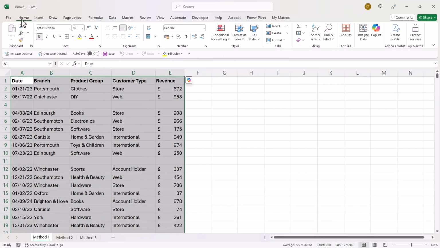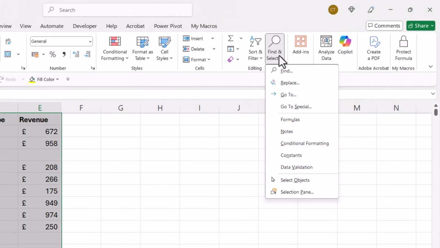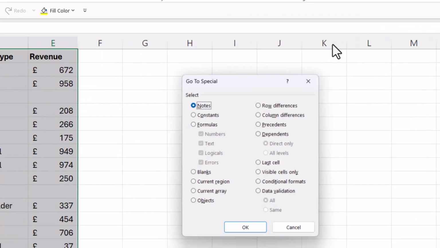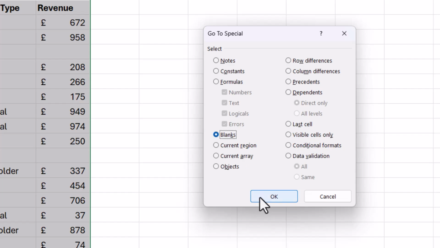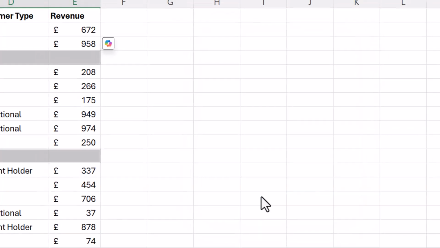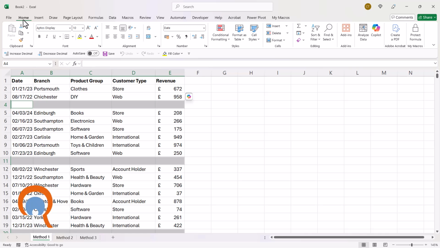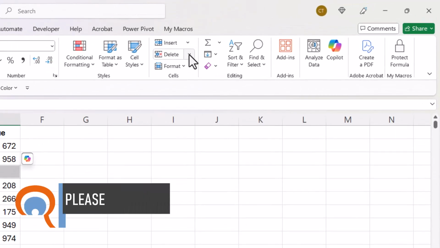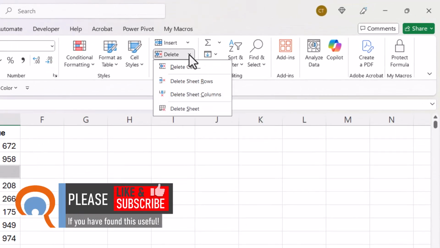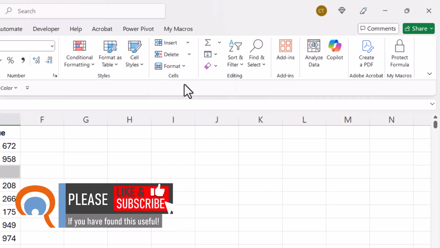Then on the Home tab of your ribbon, go over to the Find and Select button. Then go to Go To Special. Then select Blanks. Then click on OK. Then still on the Home tab of your ribbon, go up to this Delete button. Click on the drop down next to it. Delete Sheet Rows.